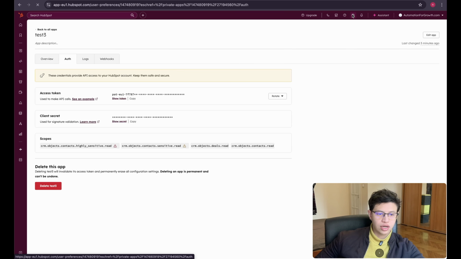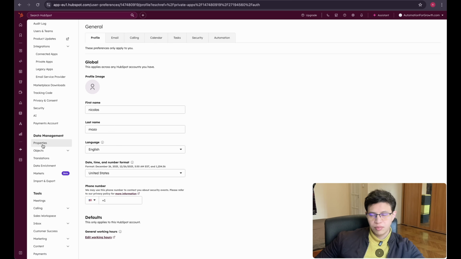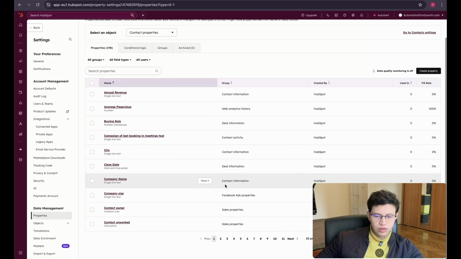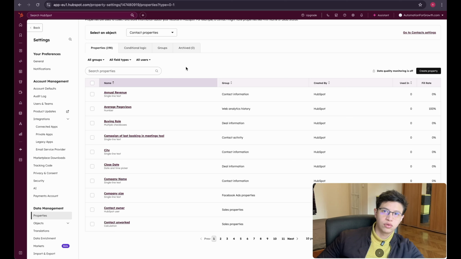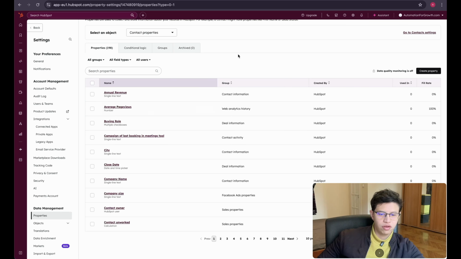You click on the gear again, and then here under data management, you can see properties, right? So you click there and you will see all the properties that you have in your HubSpot. Some of them will be the default ones that HubSpot creates for you, but the other ones are gonna be the ones that you create manually, right? So for example, this one here, preferred channels, I created that one myself.